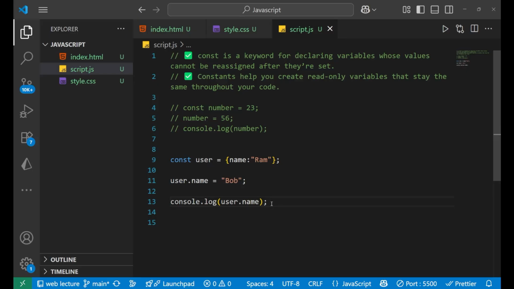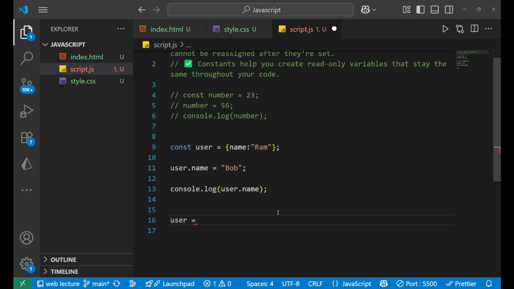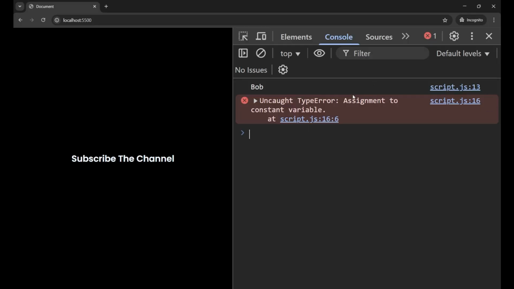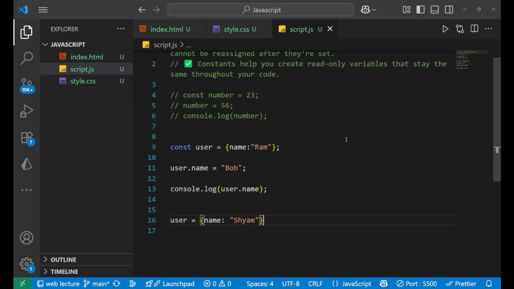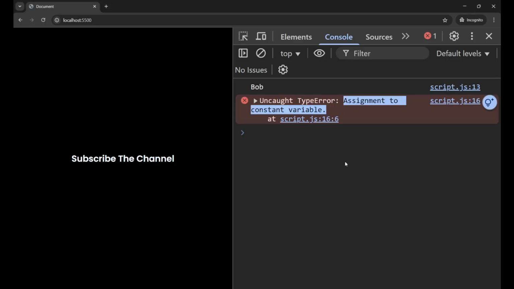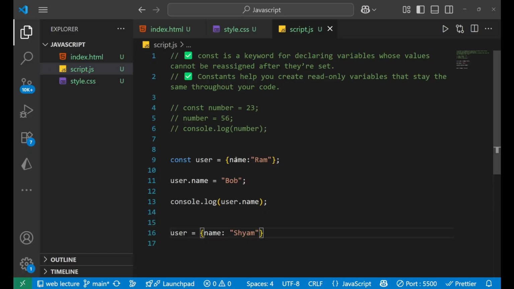But if you do it with user only, like user equals, and you reassign it by declaring a totally new object, like name equals Sham, now you will face the error. You can see assignment to constant variable. So if you want to make any changes with a const object, you can modify its properties. But if you try to reassign the complete object again, you will get an error due to const. I hope you understood the concept of const.